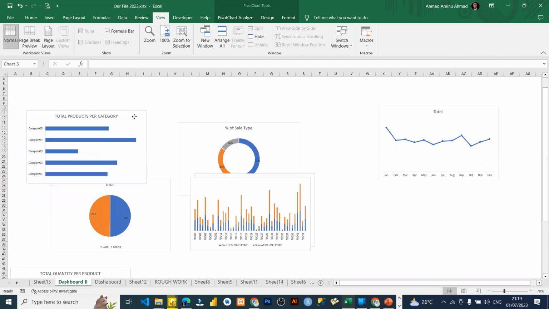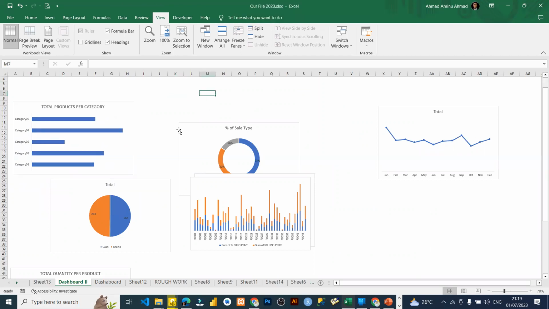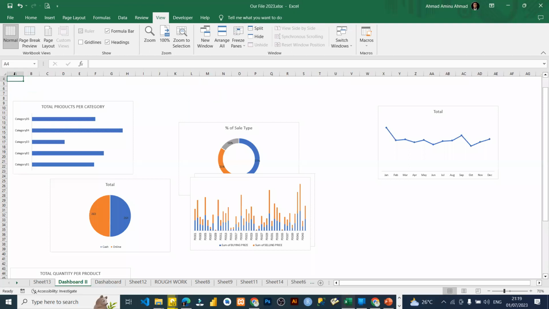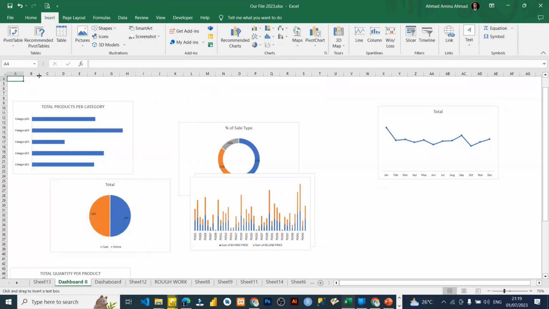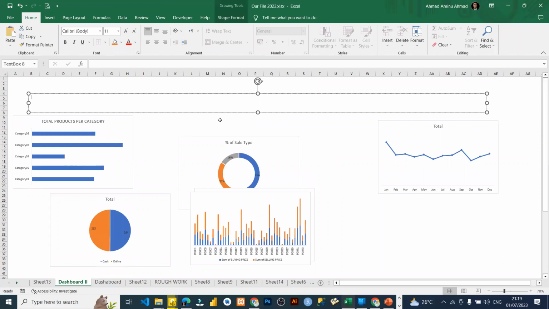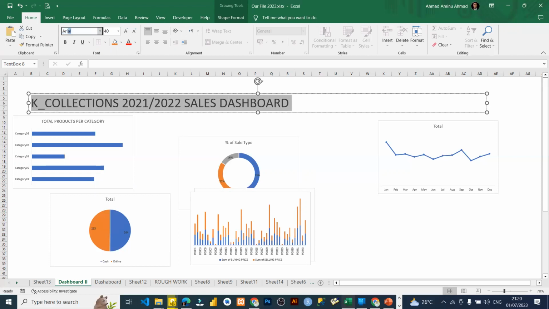Okay, the charts now. So first of all, we can just go ahead and do whatever you want to create the heading. Or we can just copy this. Okay, let me just do it so that you will all see how to go ahead with it. I'm just going to create this. So now what name will I call it? Let's use another company. Let's say Key Collections 2021/2022 sales dashboard. So I'll just highlight it, increase the size, and change it to wherever I want.